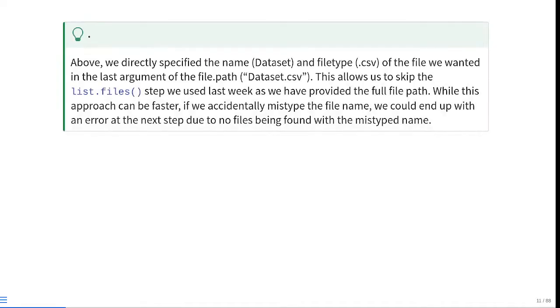Now, as I was mentioning just briefly, I provided the actual file name that we were interested in. So both the file name itself, in this case dataset, but also the file type, as the last argument within that file.path function. So it was quotation marks dataset.csv. This allows us to basically bypass the step we did before of finding list.files, matching a pattern, and then identifying the particular index that we wanted to bring in.